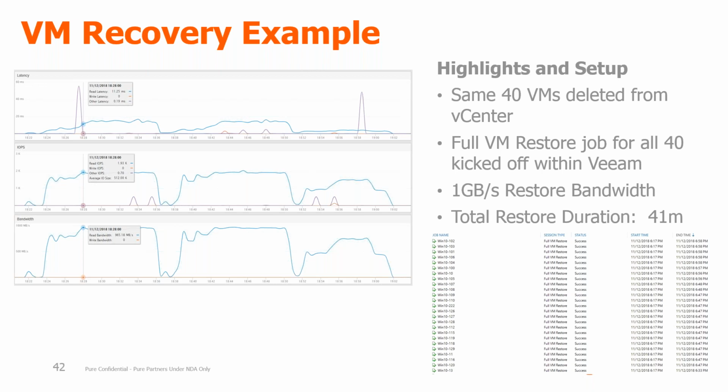Absolutely, that's where your investment into technologies like FlashBlade really pays off. When you have an outage and that data needs to be recovered as quickly as possible.